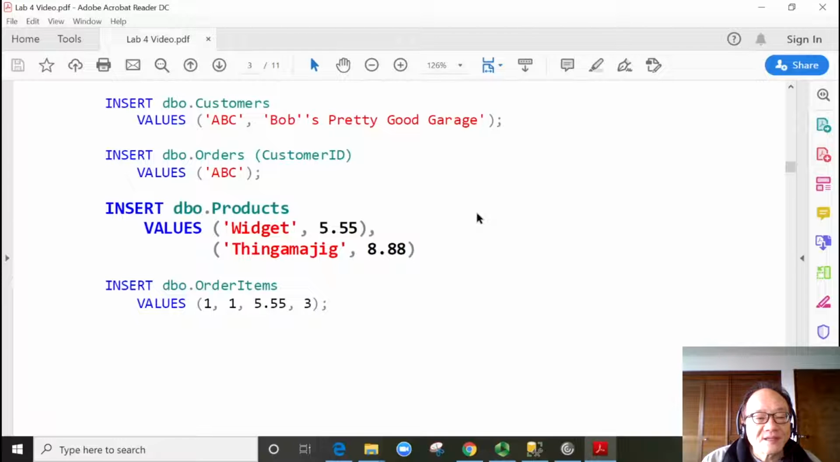To put data in our tables, we use the insert command. If we have several records to insert at the same time, we can put the sets of values in the values clause. The sets are separated by a comma.